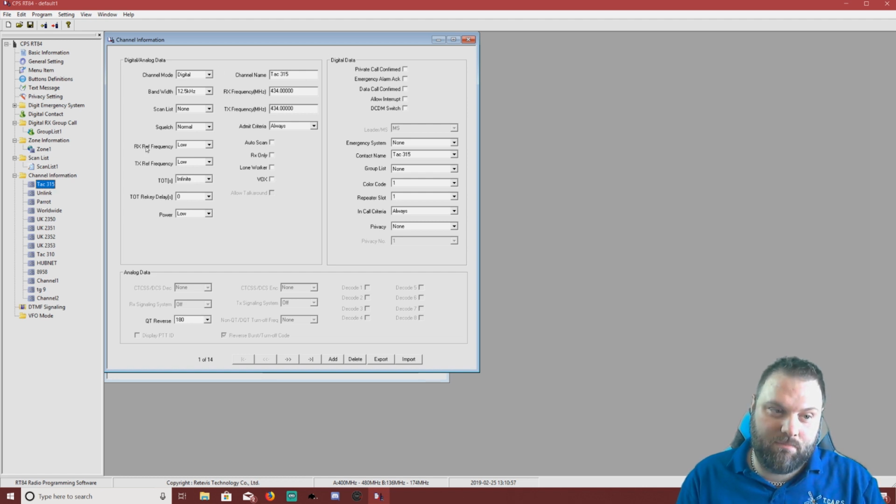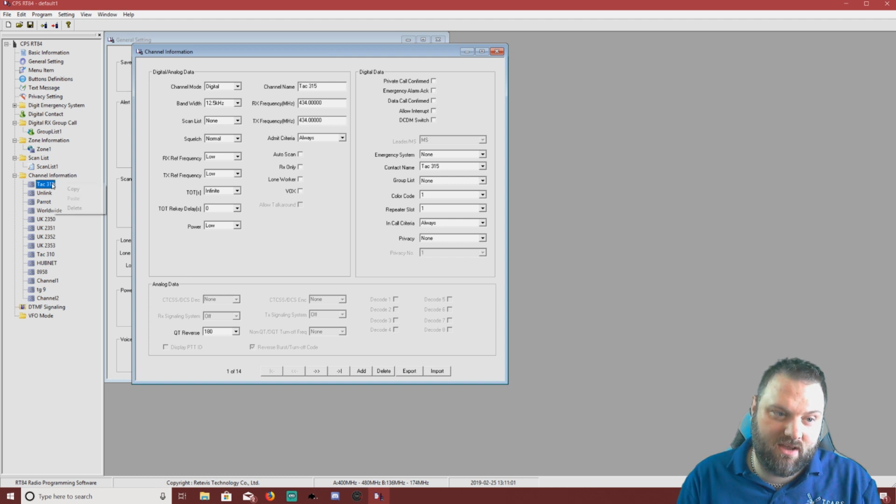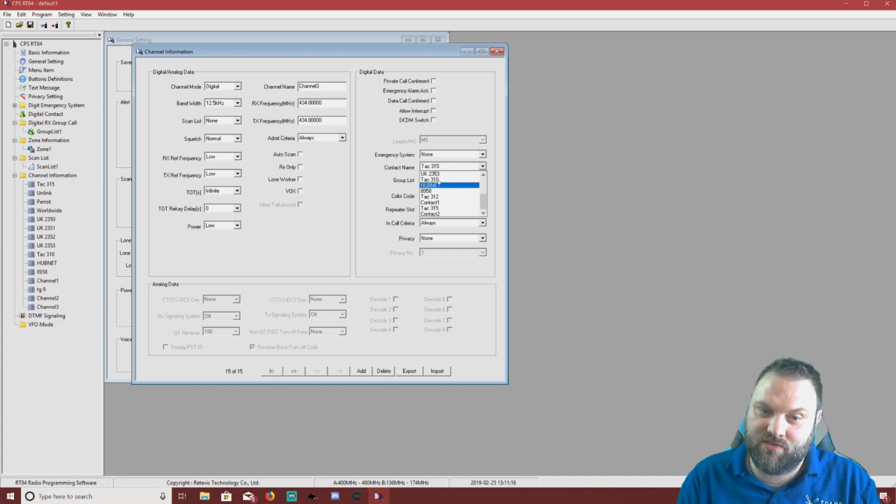So that you've got all your talk groups together, all you need to do is right click on one you've already done, click copy, then go back to channel information, right click and add. When the new blank channel comes up, you right click it and click paste, and now all the information's back. All you have to do then is change the contact name from one of the ones we just did before and change the name of it. And that's basically it.